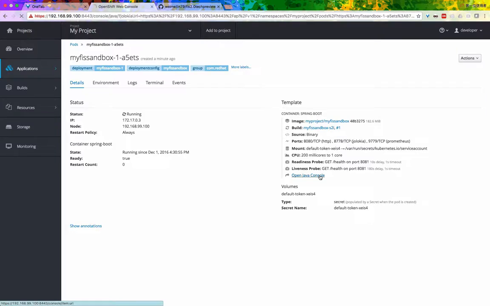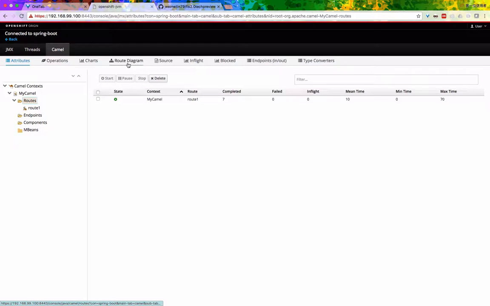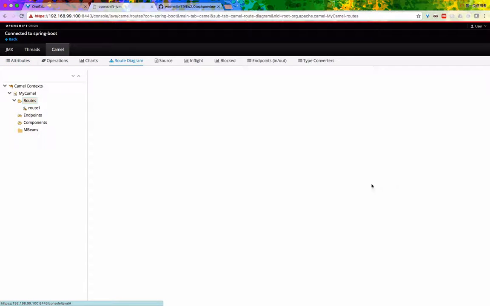And if you want to see a more graphical representation of the Camel routes, as we had before in FIS 1.0, this is where you go. And here you go. This is a more graphical representation of everything. So thank you.